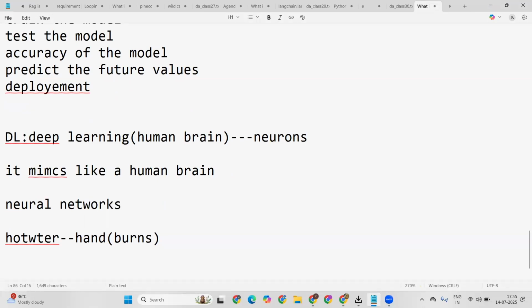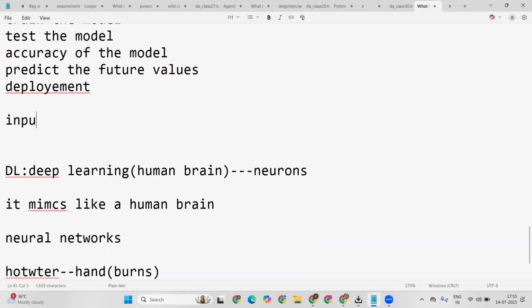Okay, coming to machine learning, first of all, whenever the input is given, first it will do feature extraction. Okay. After the feature extraction, we'll choose one specific algorithm and we will analyze everything and analyze the data, whatever it may be.